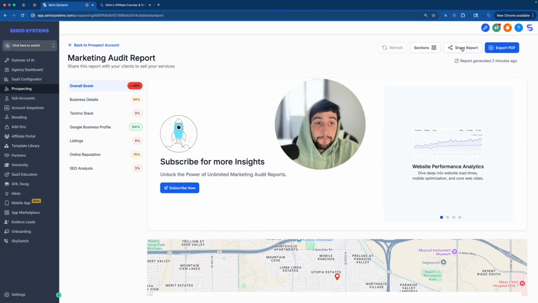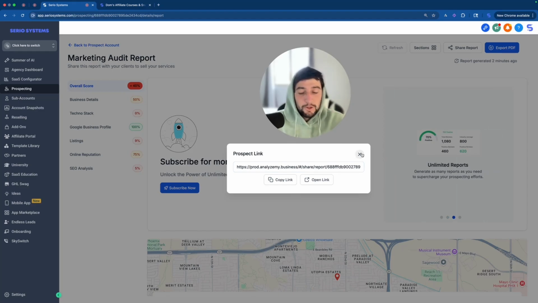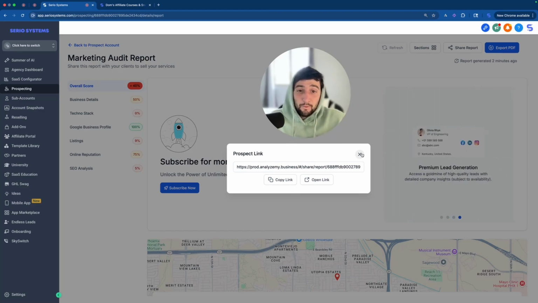We can share the report physically. So I can click on share report. I can copy this link and open the link whenever I want. So if I wanted to just send this link to the prospect just like this, I can totally do that. But first, let's go through everything that they're going to be seeing and everything that you want to point out in order to sell this prospect so you can get them as a client.